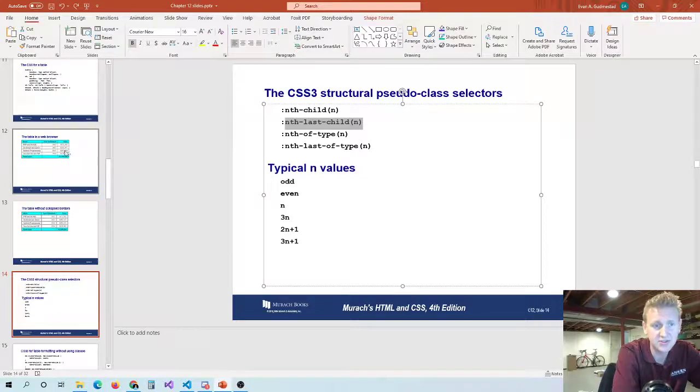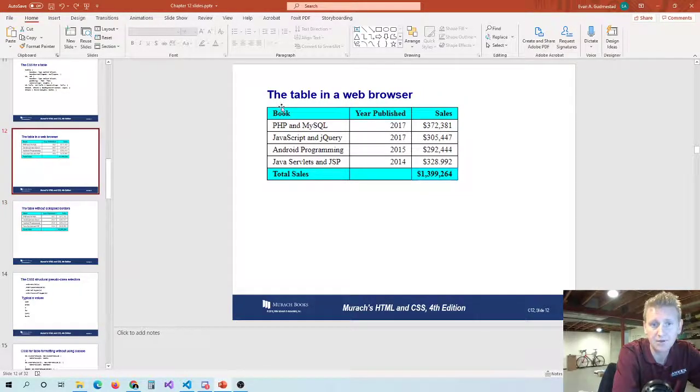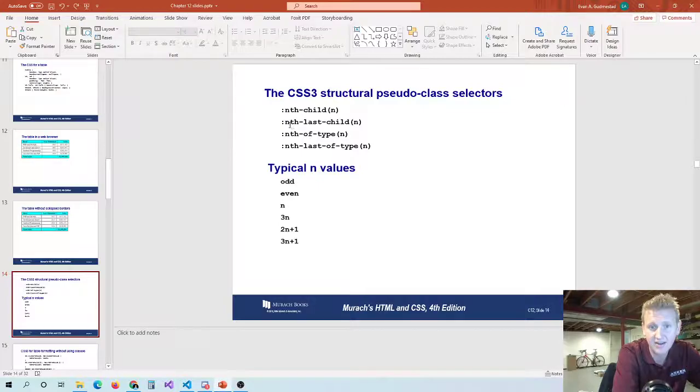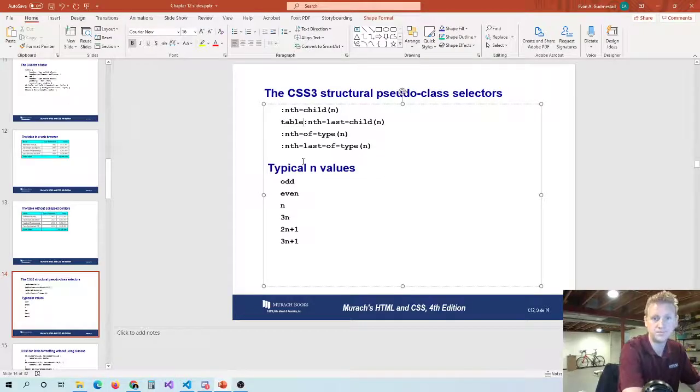Nth last child. So the last child would say, okay, we've got 5 table rows. It's just another way of selecting, for example, a table row. If you got 5 table rows inside of a table, you could select the last table row or the second to last or the third to last table row. It's just another way of selecting elements inside of a parent. So the parent would be table, and that would be the third to last child inside of the table.